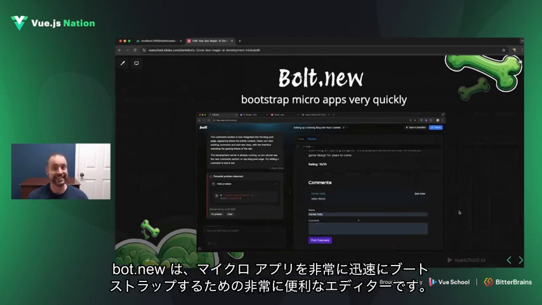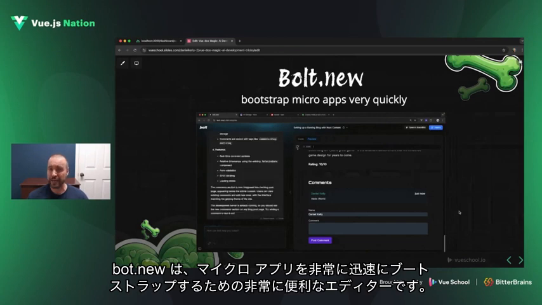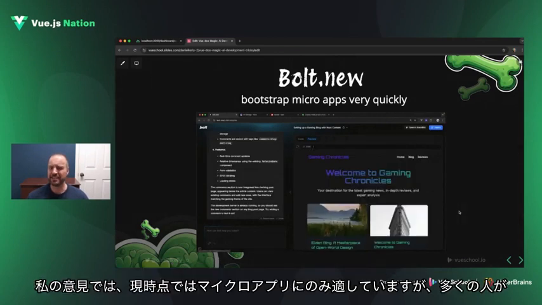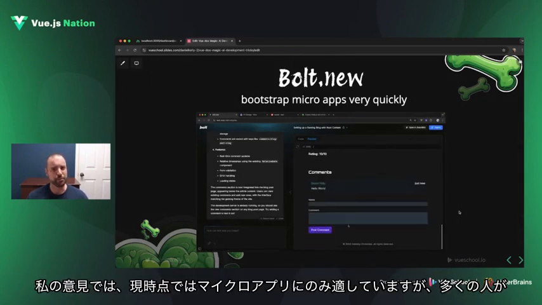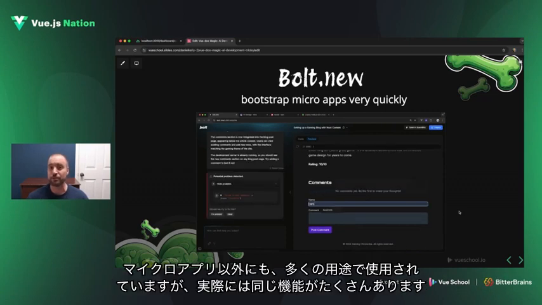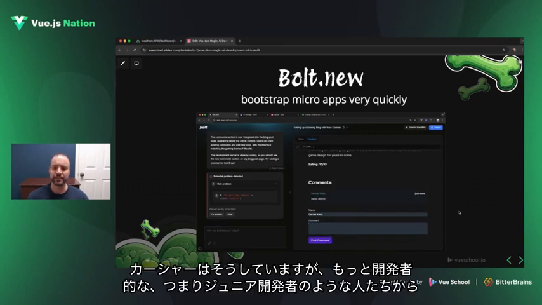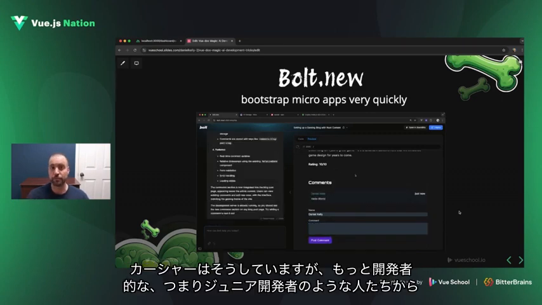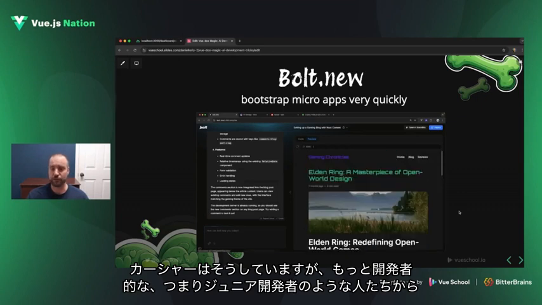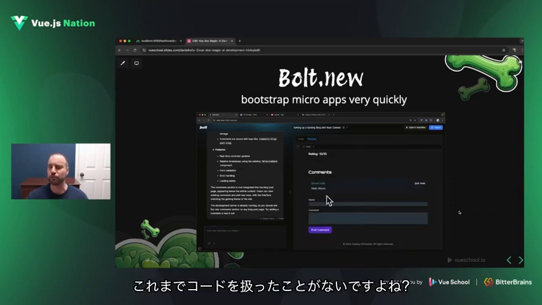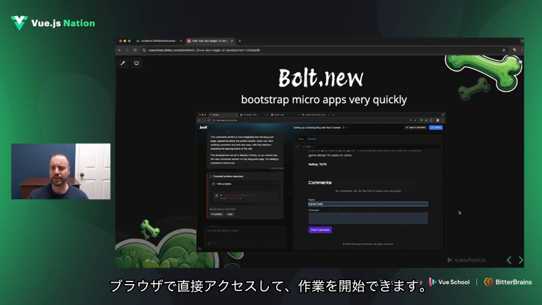Bolt.new is a really handy editor for bootstrapping micro apps very quickly. In my opinion, it's really only good for micro apps at this point, though a lot of people are using it for more than just micro apps. But it really does a lot of the same things Cursor does, but in a more junior developer friendly kind of way. People who have never worked with code before, right? They can just visit it directly in their browser and start doing things.